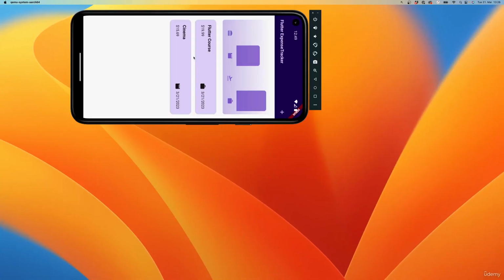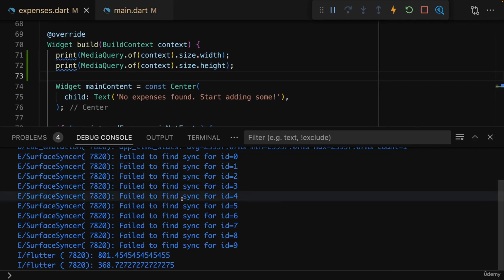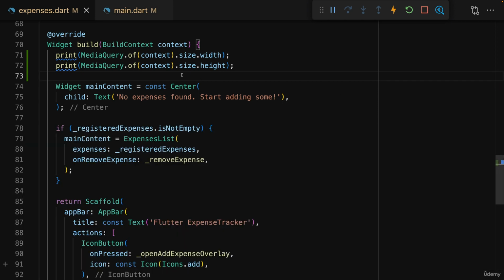Now, if I rotate this, you will see that it automatically prints new values here, which are the same values as before, just swapped. Because now the old height is the width and the old width is the height, because we switched from portrait to landscape mode. And since this gets printed again here, we also see that the build method seems to execute again if you rotate the device. And indeed, this is something Flutter does for you.